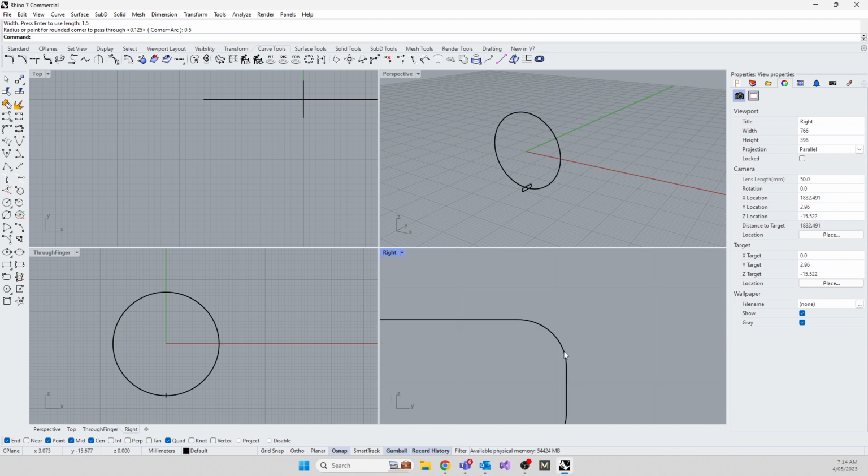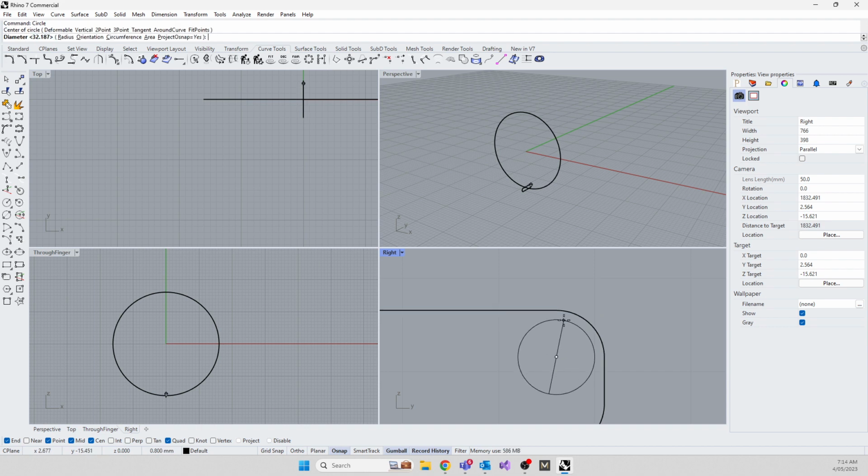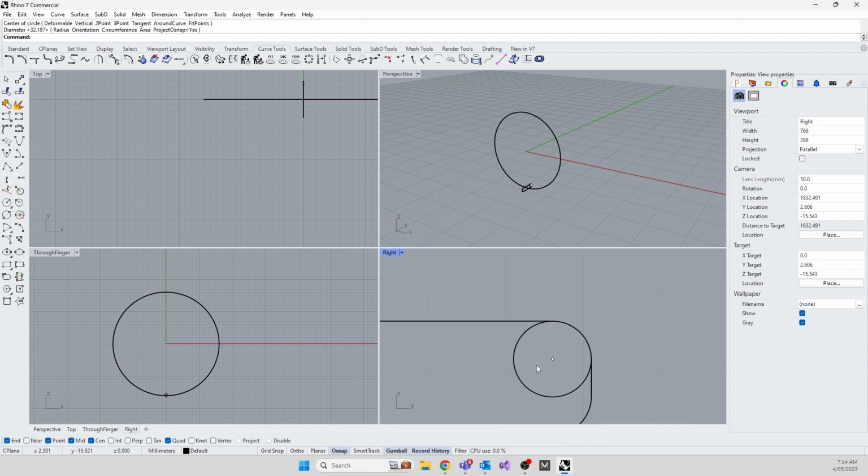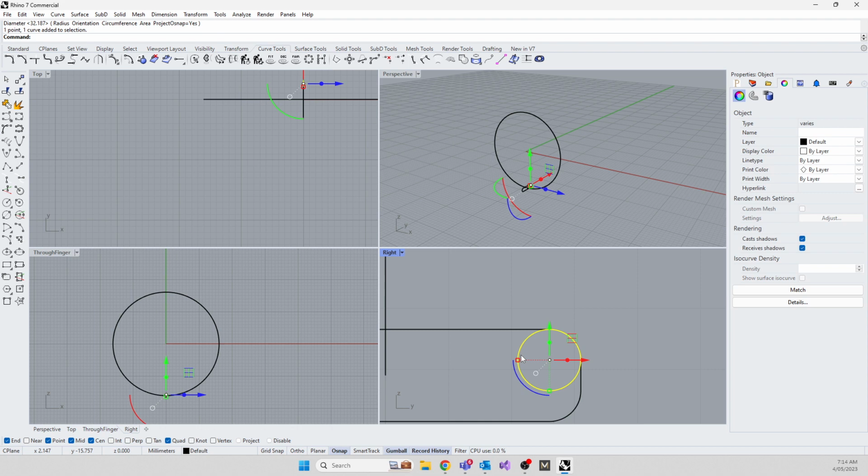So if I draw a point, snapping to the center of this arc, and I drew a circle from that point, you're just radiusing that corner.